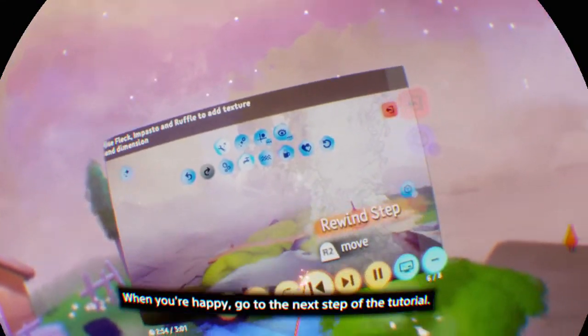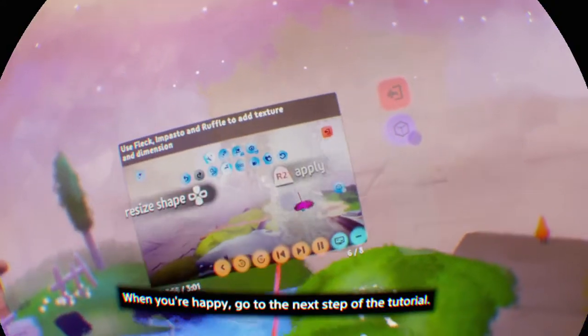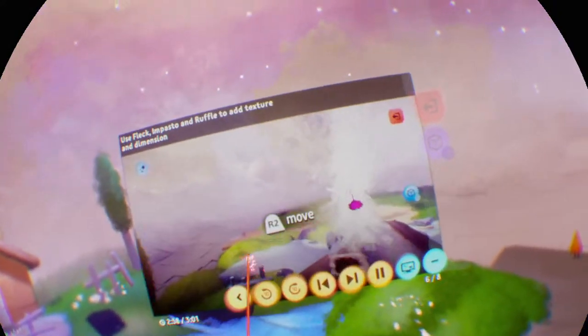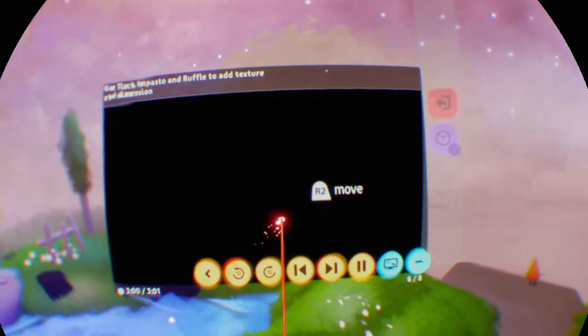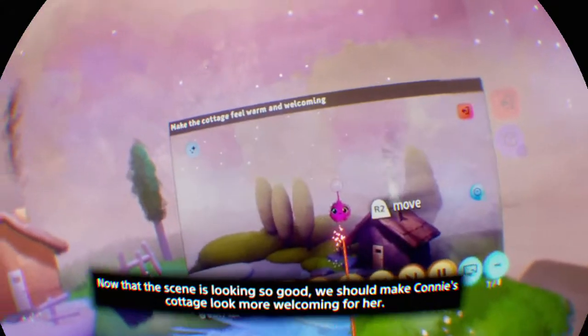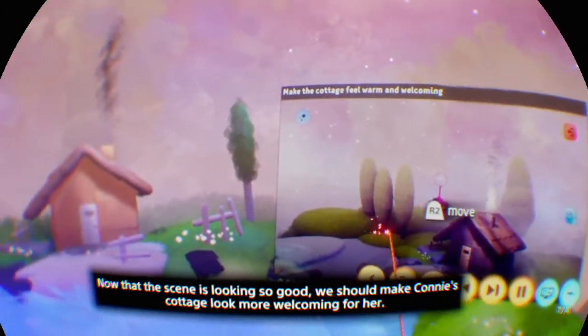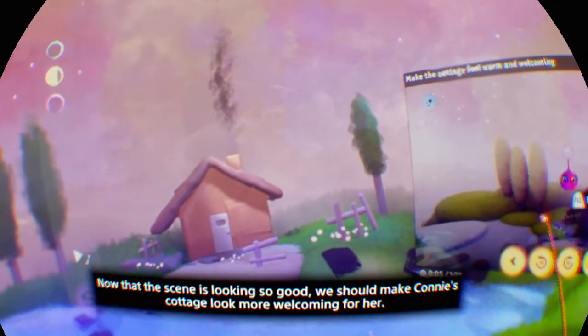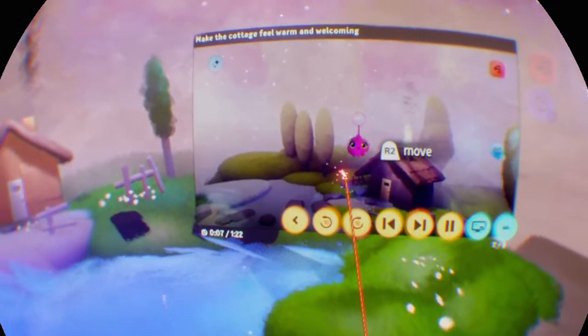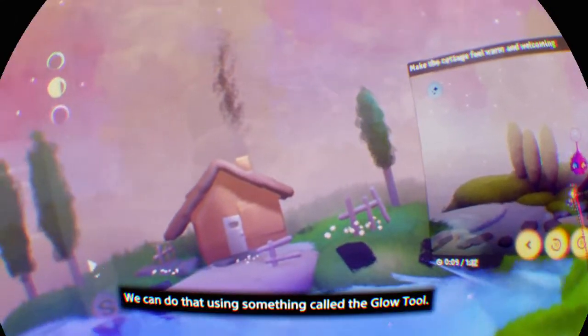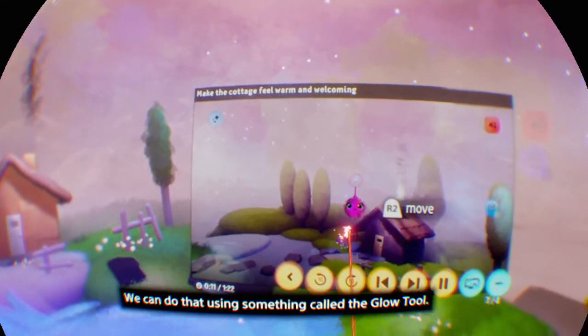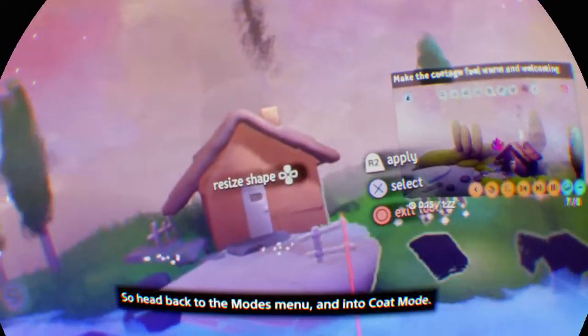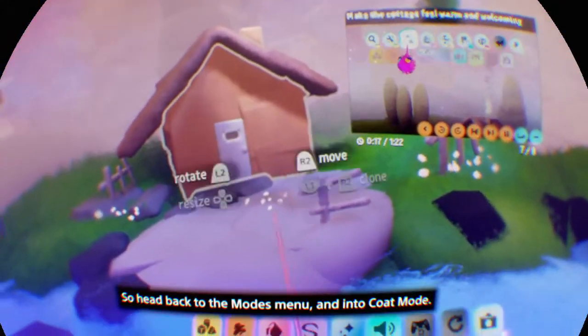When you're happy, go to the next step of the tutorial. Now that the scene is looking good, we should make Connie's cottage look more welcoming for her. We can do that using something called the glow tool. So head back to the modes menu and into coat mode.